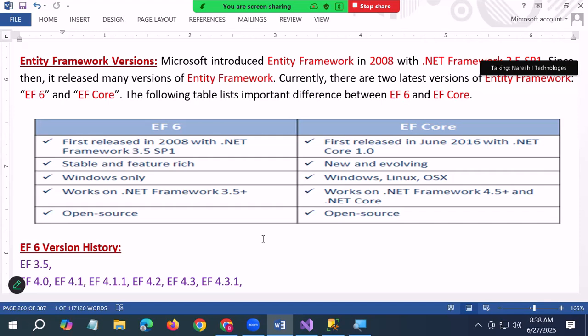You can use it in .NET Framework 4.5 plus and .NET Core. Even though we can use it, we never use it with Framework applications. We always use it with .NET Core applications. Both are open source architectures only.